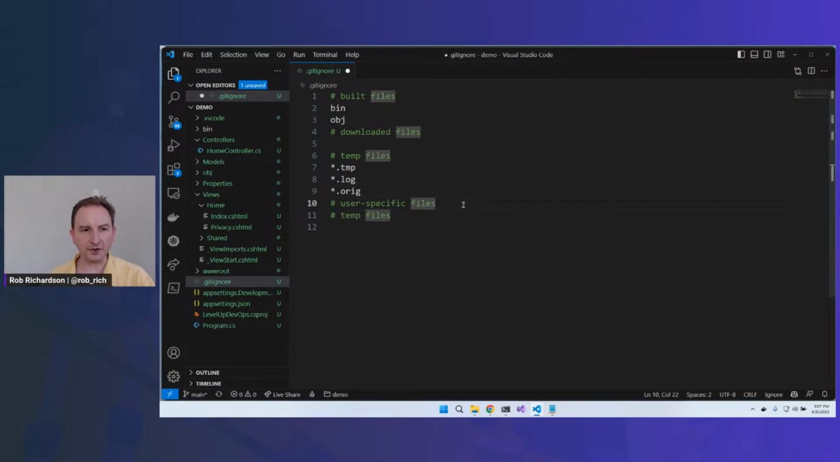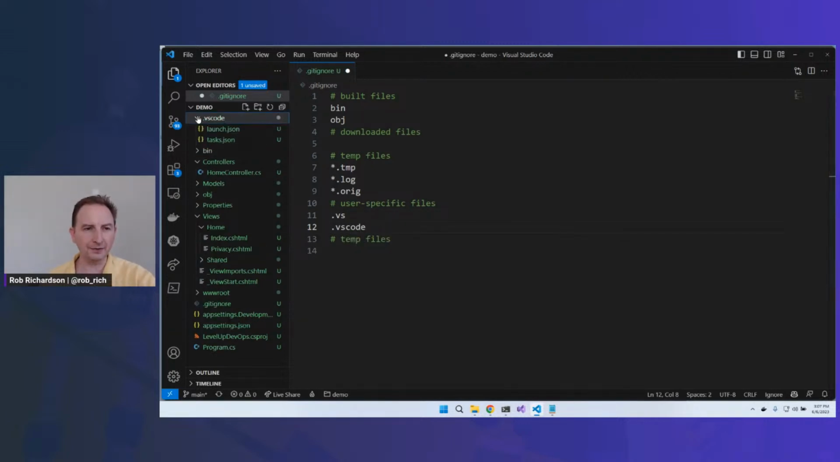Next, user-specific files. Now, the .vs folder definitely falls into this category. We're not in Visual Studio, we're in VS Code, so maybe the .vscode directory matches this. Now, it depends. Do we have any customizations in our build? In this case, I'll say yes. Other user-specific files, *.user. If we end up with a LevelUpDevOps.csproj.user, we definitely don't want to commit that.